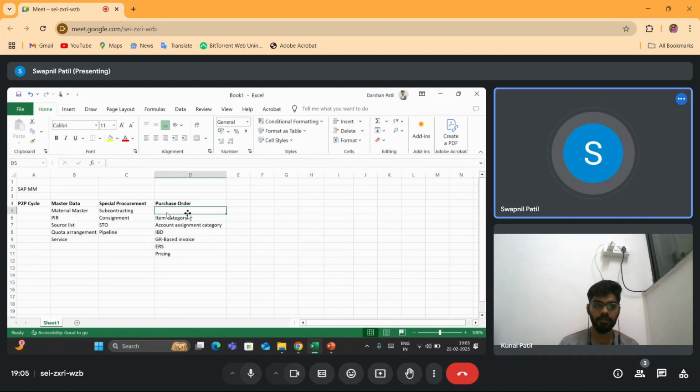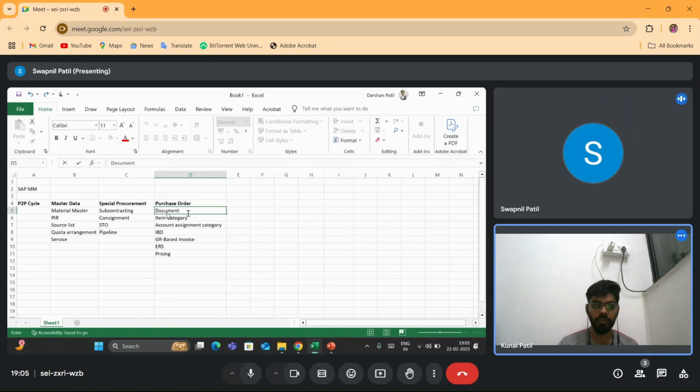So what is the use of document type? For purchase order, the document type controls number range assignment, field status for screen field status, and it also controls item category, allowed item categories, and link purchase requisition. These four things are controlled by document type.